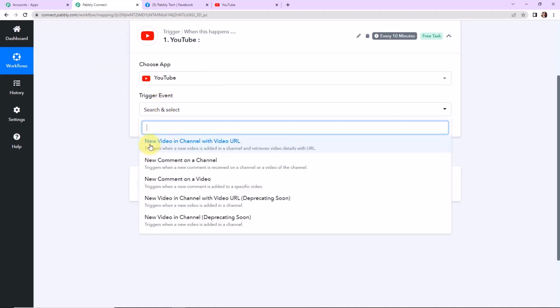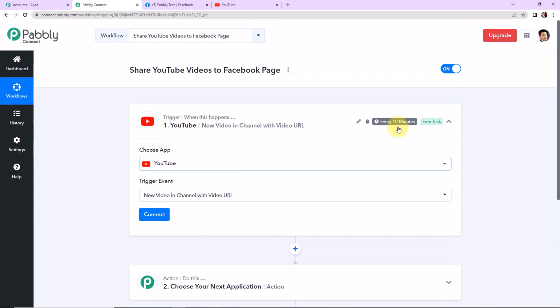And here I'm going to select new video in channel with video URL. So this workflow will trigger when a new video is added in a channel and retrieves video details with URL. So I'm going to click on this. Now here on the right hand side, you can see that this trigger will check for new data every 10 minutes. Which basically means that this trigger application has a polling time of 10 minutes and the workflow will run after every 10 minutes to fetch new data.